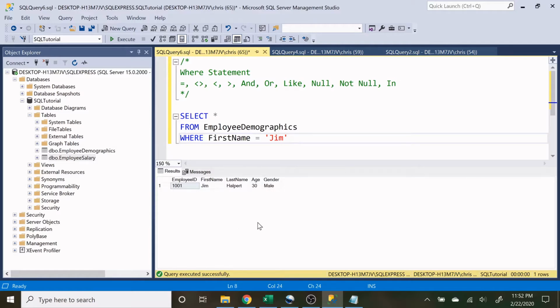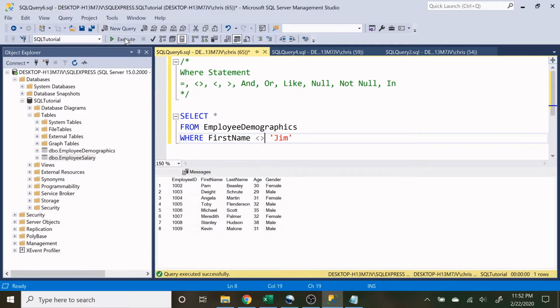So really, really simple. Now let's try where it does not equal. This right here says does not equal Jim. And let's execute that. And as you can see, we have everybody except Jim Halpert in there.